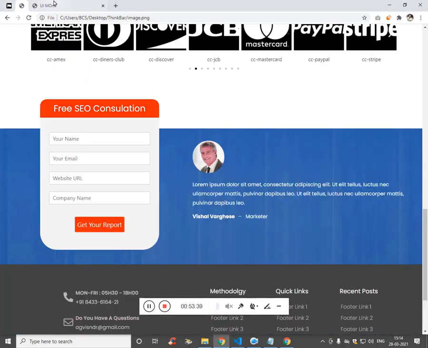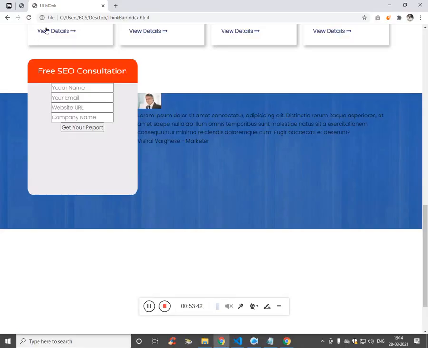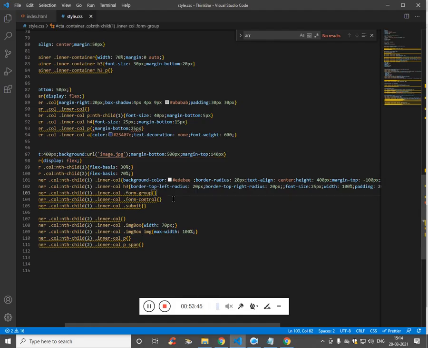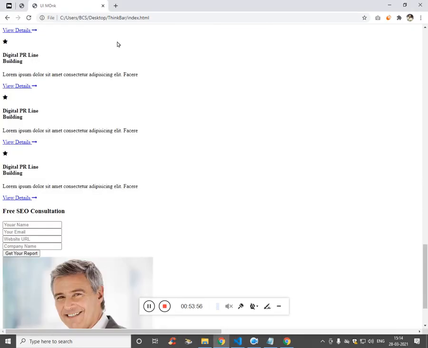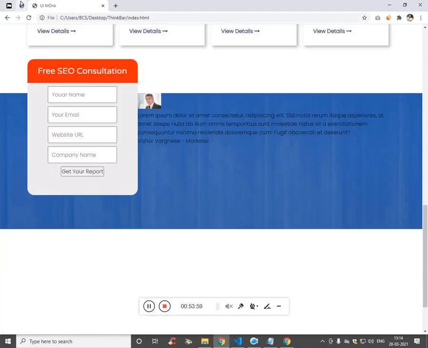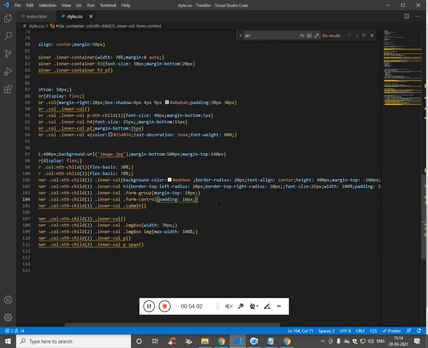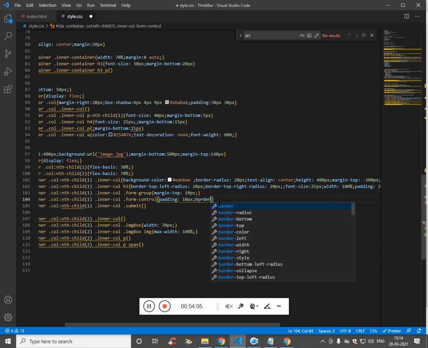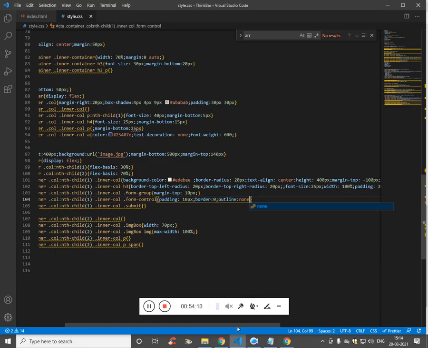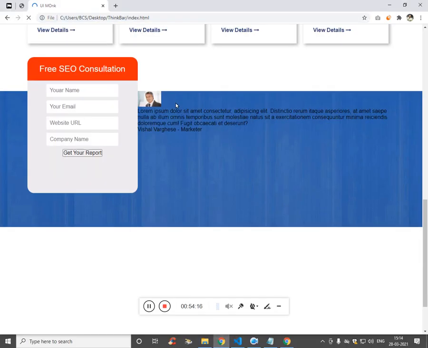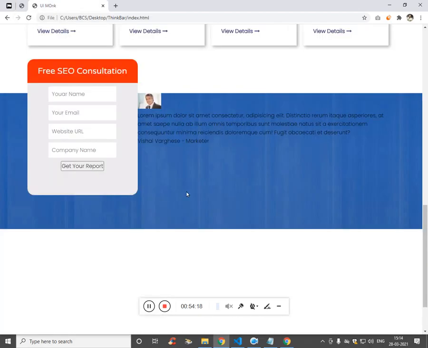Now we have form group. Margin top of 10 pixel. This will have padding. And this is an input field, so border colon 0, outline colon none. Is too much, I believe. Top bottom 7.